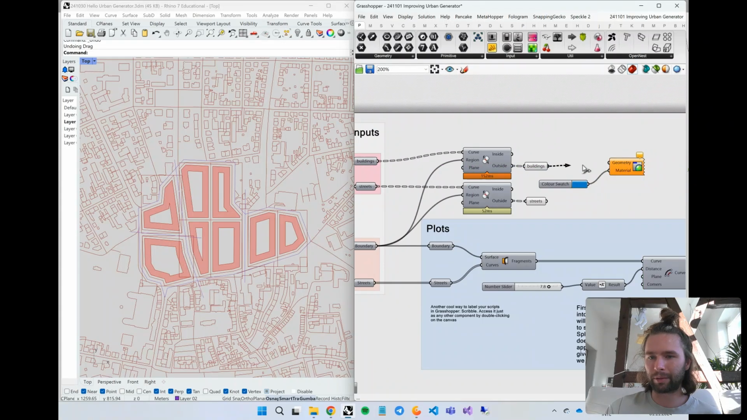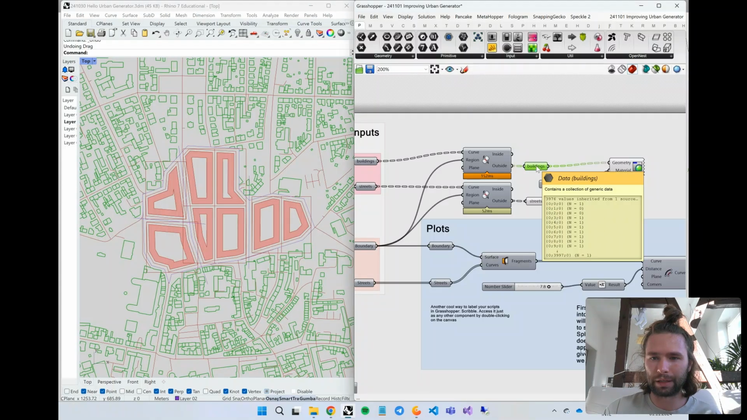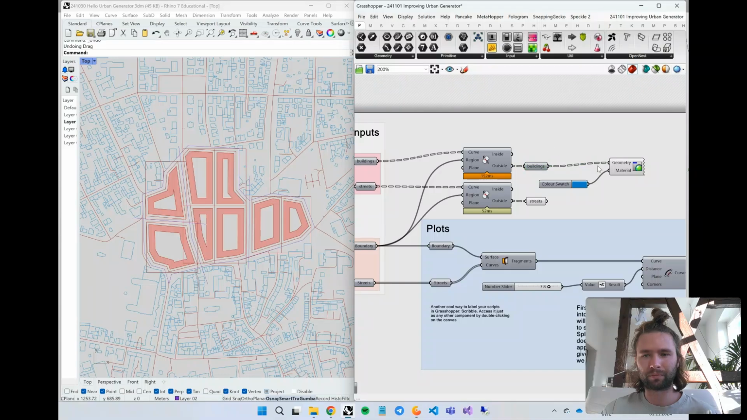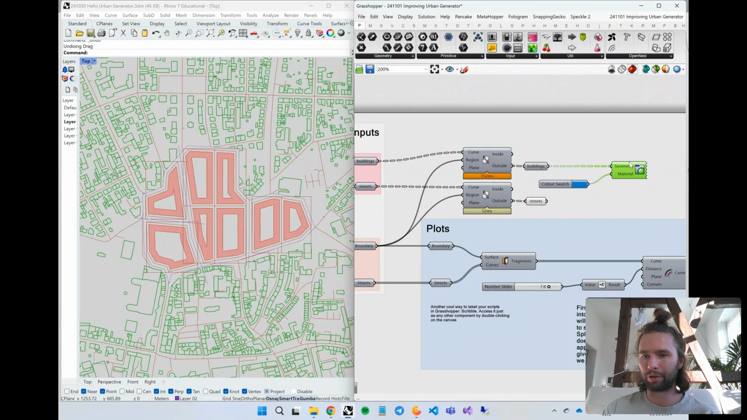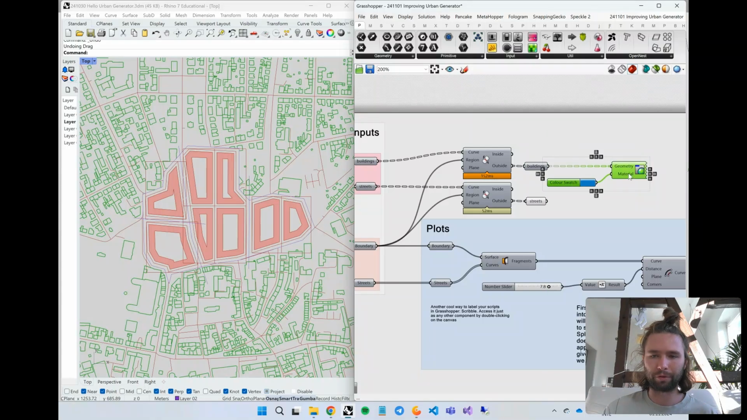And now I simply connect my buildings as geometry. You can see my buildings are now blue. Sometimes it might happen that the preview of this component will overlap with the preview of the next component, so I better turn off the preview of these buildings, right? Because they are being shown through this custom preview currently. And I do the same for the streets.